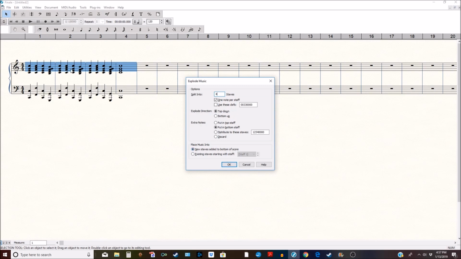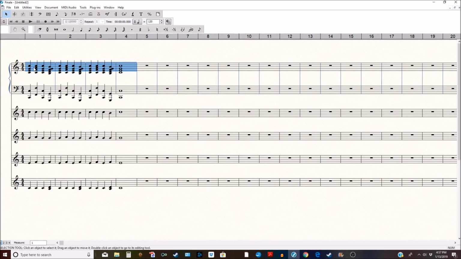Well, since we don't have enough staves for all of these notes, then we better go ahead and do that this time. So if I click OK, see it's going to break this out. It's going to put the top note of each chord in the top staff, second note from the top, third note from the top, and then the final note.